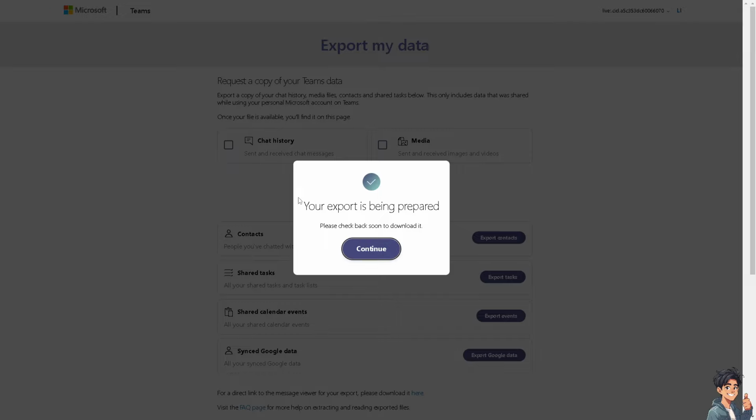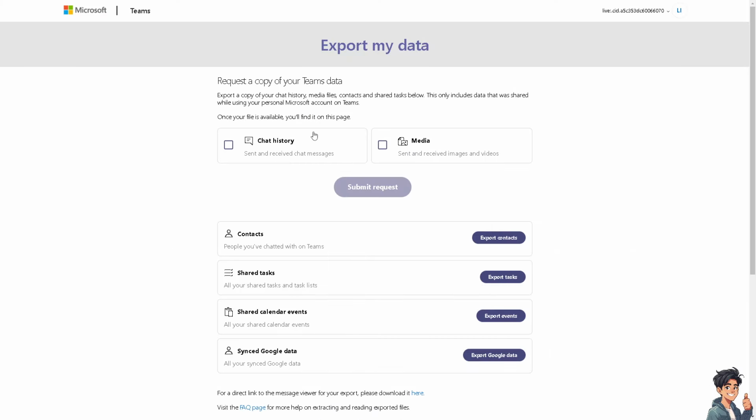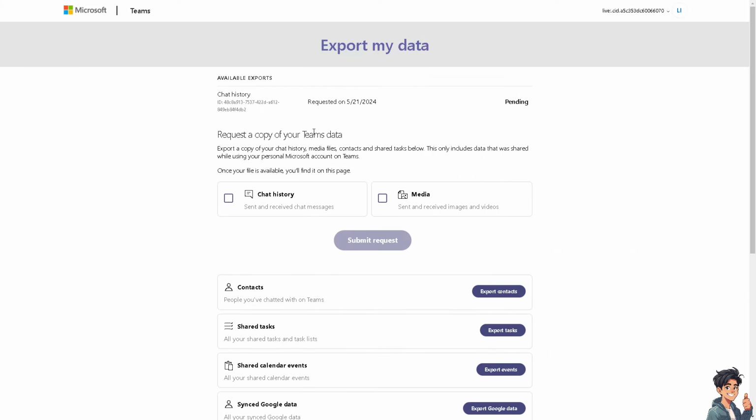Right? Now, your export is being prepared, so please check back soon to download. It'll take some time for you to be able to do that. And once it's ready, you'd be notified through a message or in the email that is associated with your Microsoft Teams, which is normally your Outlook email, right? And from here, you would be able to export all of the information that you needed regarding the chat history on Microsoft Teams.